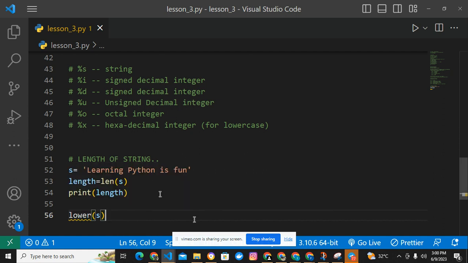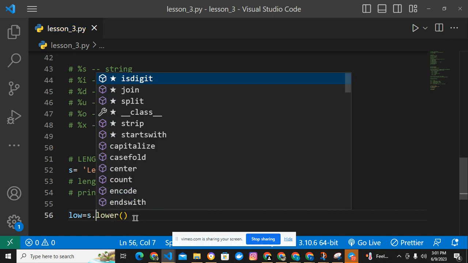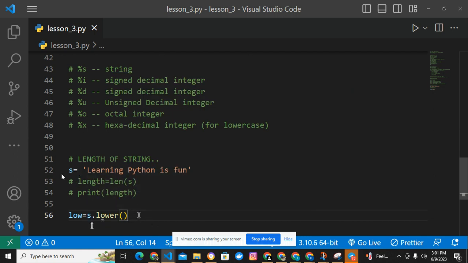Let's print. Let me comment this out. So let's print the lowercase of all these. Let me do a lower method for this. To do that, let's store it in a variable. You can call the variable low equals this. No, you don't need to put s here. You can say low equals x dot lower. You understand? Low equals what? X dot lower.